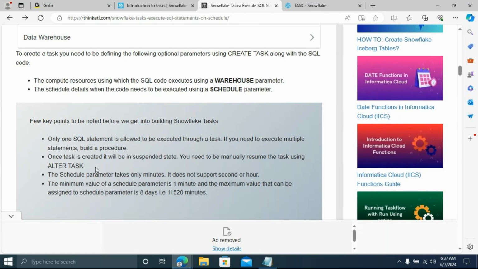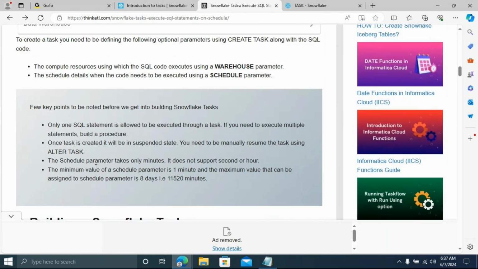And then the third point you have to keep in mind is the scheduling. You're scheduling for 5 minutes, 10 minutes, right? It will take only minutes. It does not support seconds or hours. Okay, it will take only minutes.